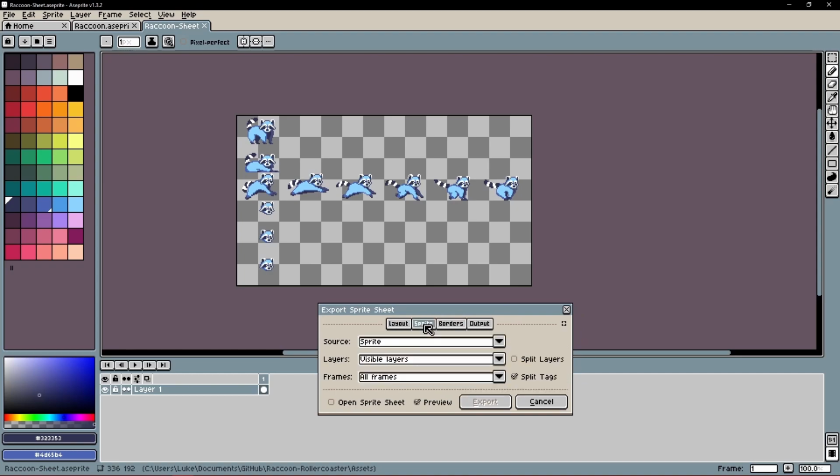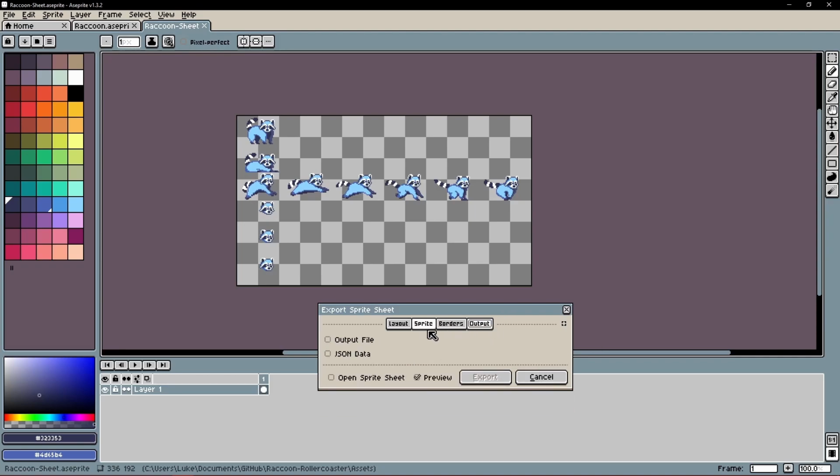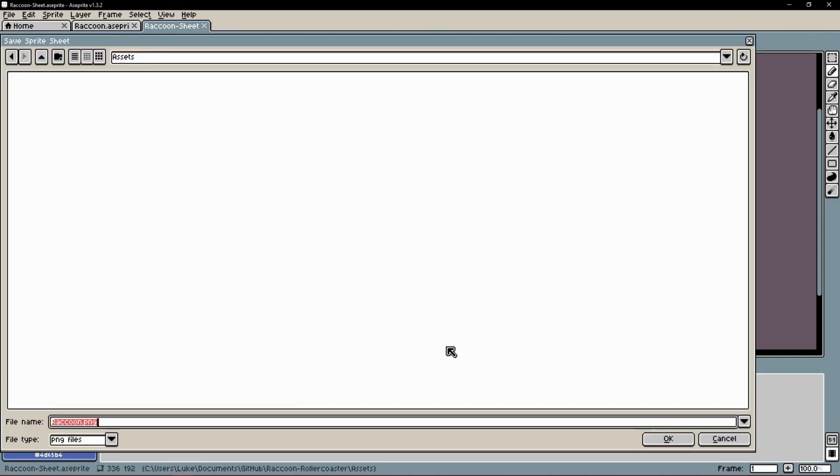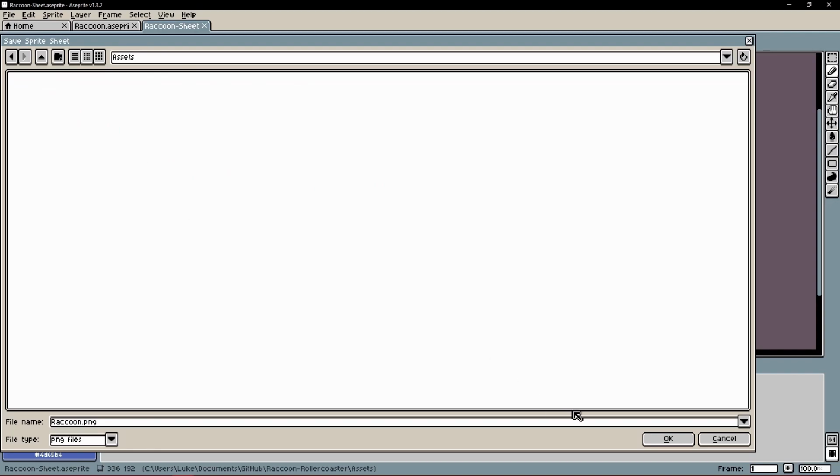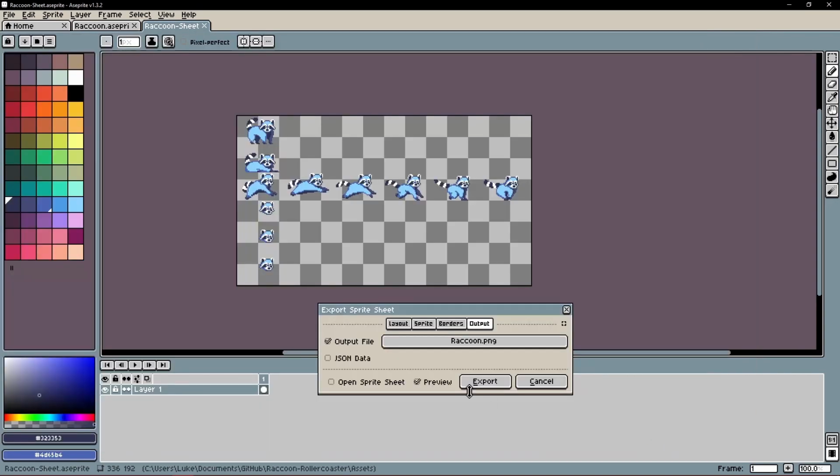And even if you had layers, you could split those as well. And here you can control frames, all that. But I'm going to go ahead and output this file as raccoon.png in the assets folder of my game.